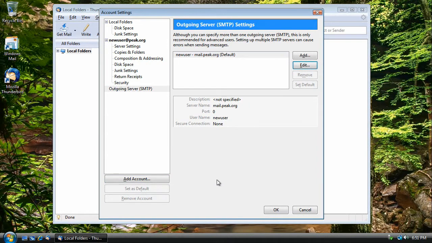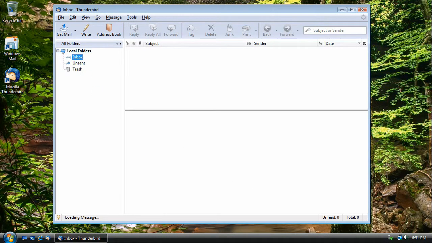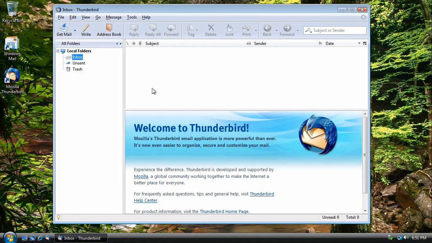Now that we have our settings, we just click OK. That brings us back to Thunderbird. On the left, you'll see the local folders and the inbox. This is where the emails will be shown to you when they have been downloaded. To tell it to get mail, we click on Get Mail.